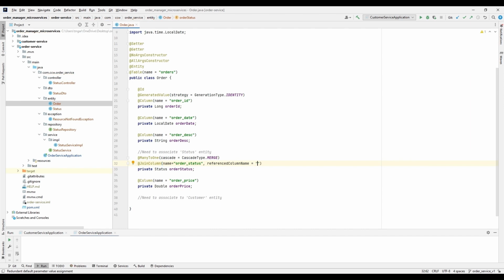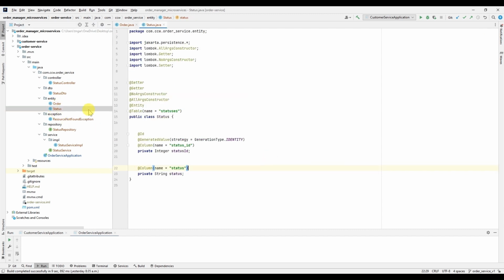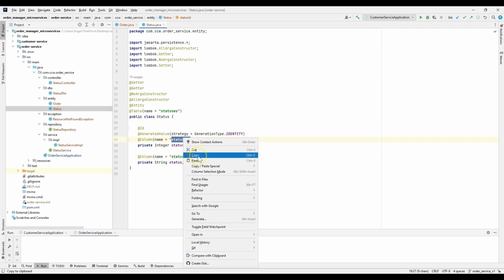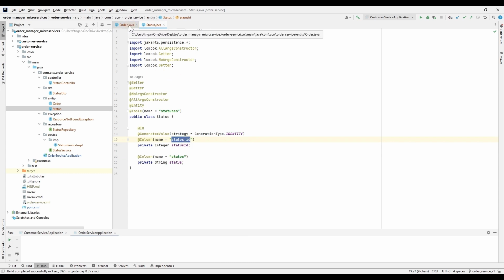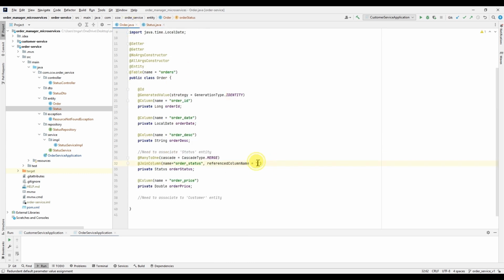and I can give the reference column name as status underscore ID, because that's the primary key of the status entity. That's the column which is referred to by this order status. And I'm giving the nullable as false, because this should be not null.